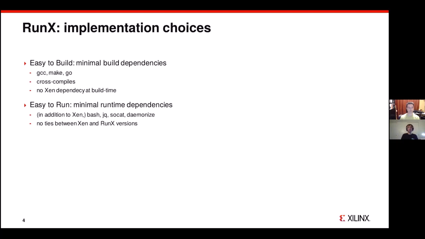It's also important to note that there is no Xen dependency at build time at all. So what that means is that you can easily build RunX on your AWS container, VM, any environment. You don't need to have Xen there. It can be a completely different environment from your target because RunX is completely self-contained, both in terms of build time dependencies, but also in terms of runtime dependencies.